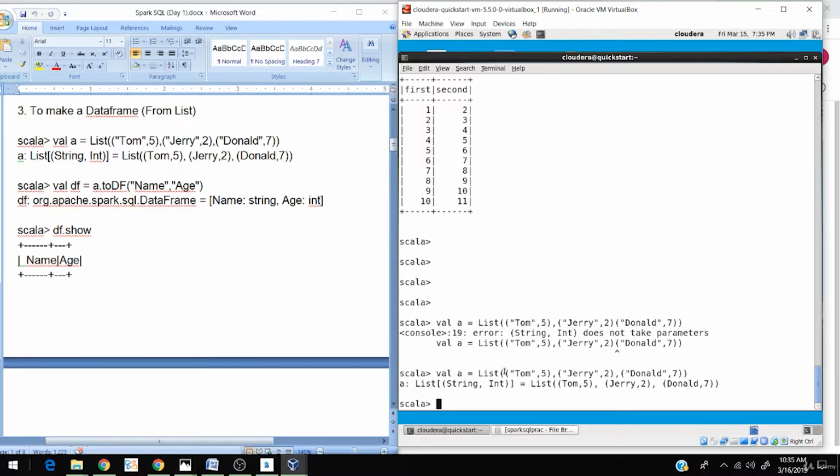To again make a data frame from a list, it's again val df is equal to a.toDF, and I want to make two fields. One is name and the other is age. So what will happen over here is the same contents that were present in the list, Tom comma 5, will come into a data frame. So it will be more of a tabular structure. To convert it, again the function is toDF.